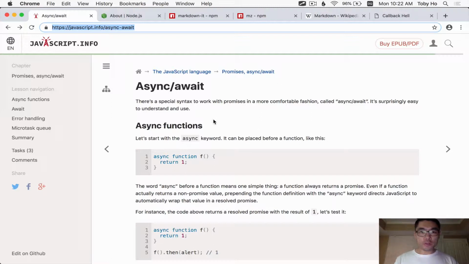For those of you out there who are really trying to learn async await, trying to wrap your head around it, I recommend this resource. There's a good async await tutorial on javascript.info for that.